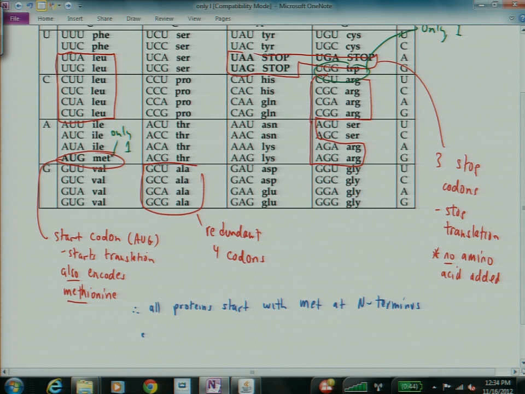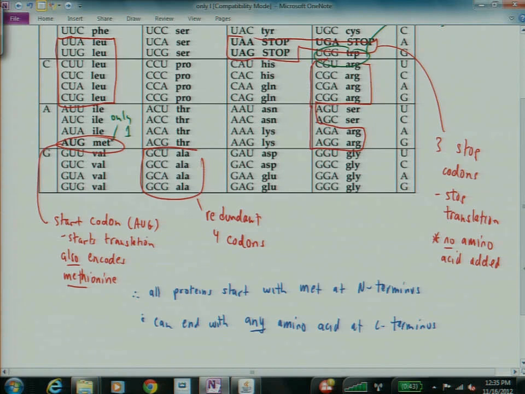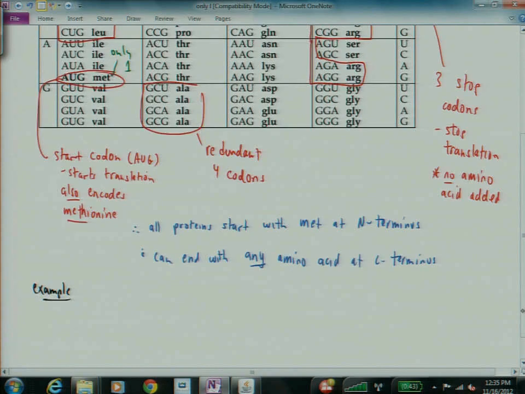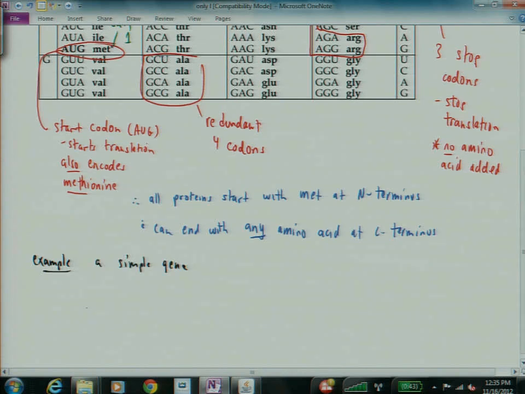Okay. That's kind of big, so I want to make sure there are no questions about that. But it's a direct consequence of the way the code works. Okay. I want to draw a little cartoon of this process, and then I want to do an example, because that's the best way to really make sure that you understand what's going on. So here we go. So an example. A simple gene.